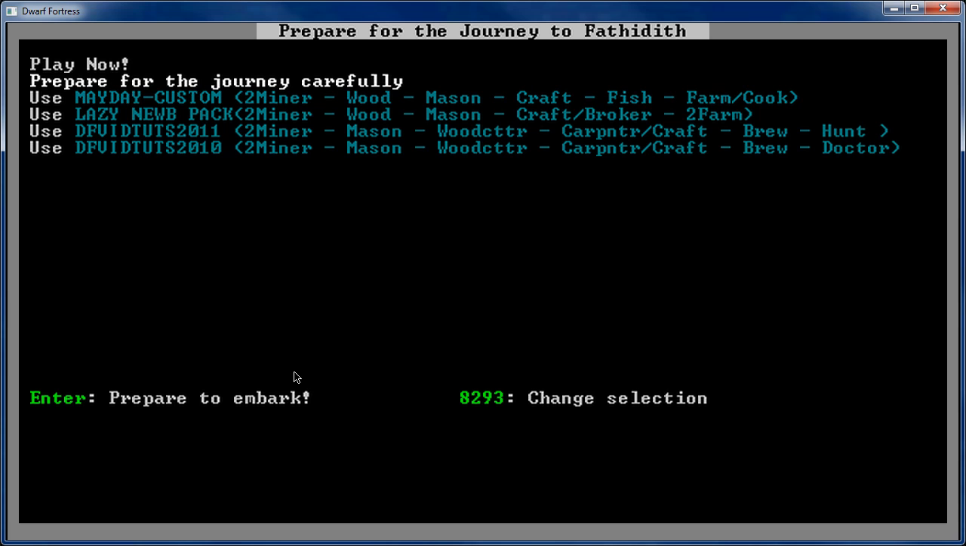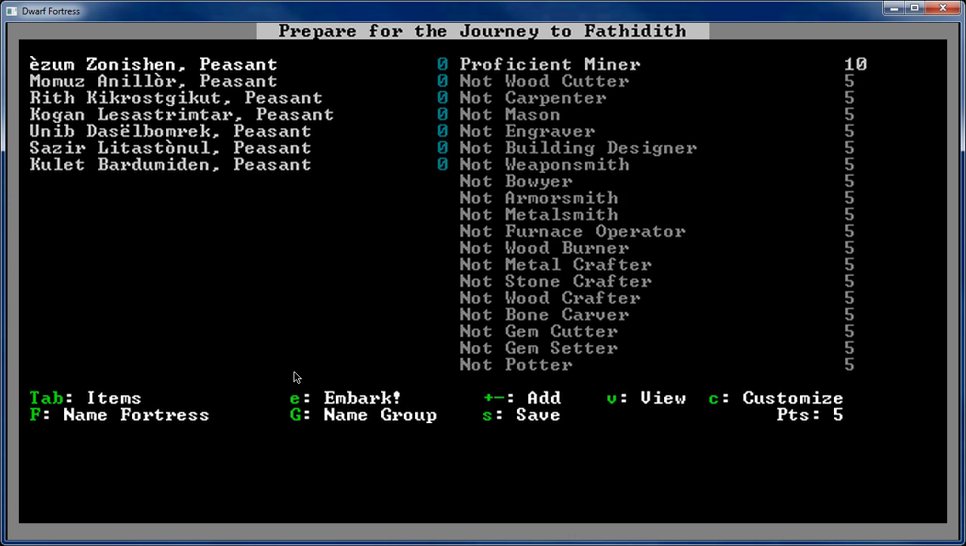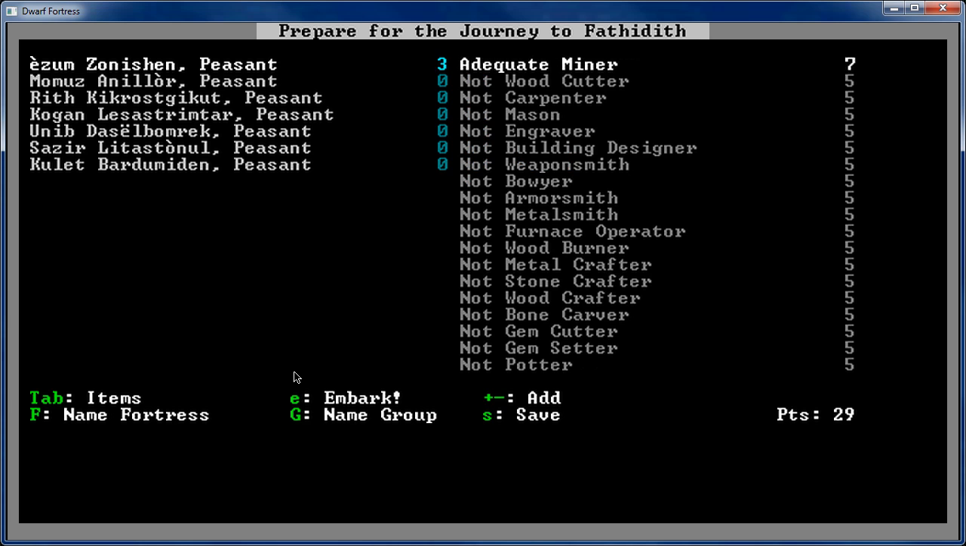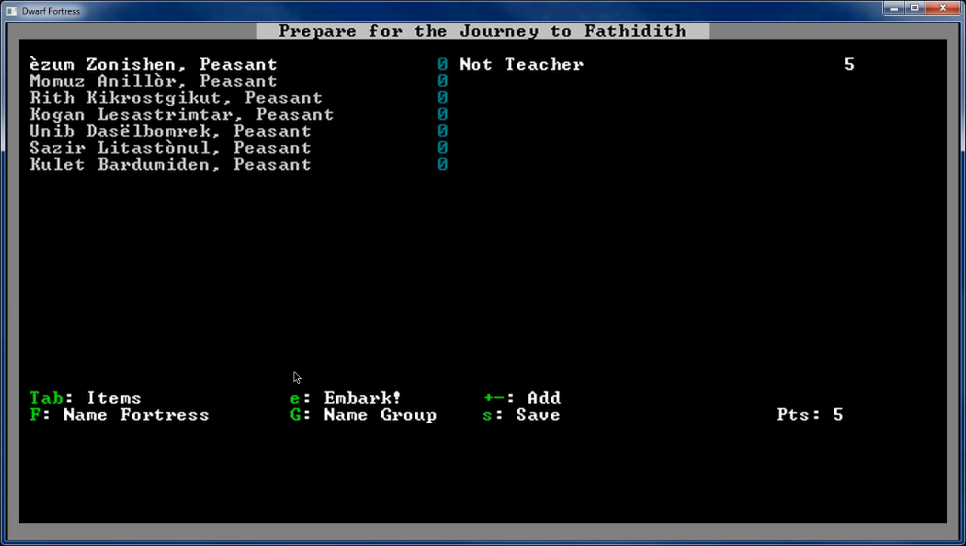Otherwise, you can do what's called prepare for the journey carefully, which allows you to select everything manually as far as equipment and the dwarf skills. Just to get started quickly, I'm going to use the Mayday Custom. And there we go. You can preview the skills, which we'll do just to take a look. This is my miner, so all of the skills here. If you wanted to change that, you can do minus to get rid of some of the skill, or plus to give it some skill. Minimum is 5, maximum is 10.